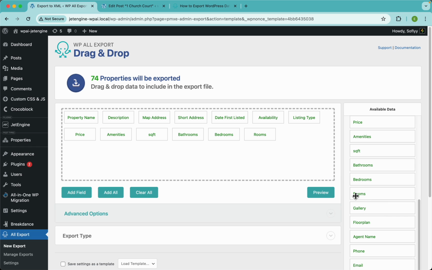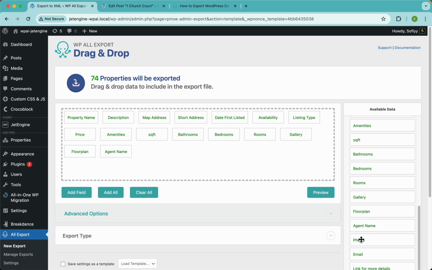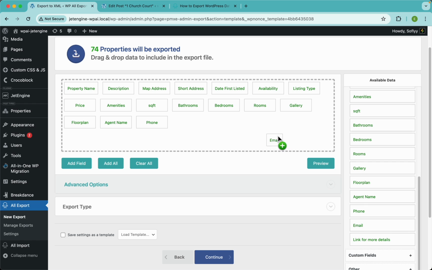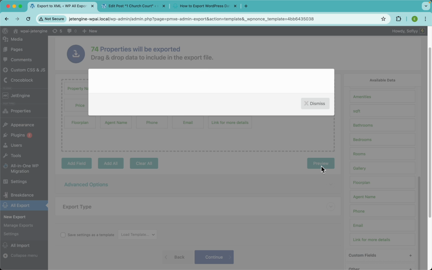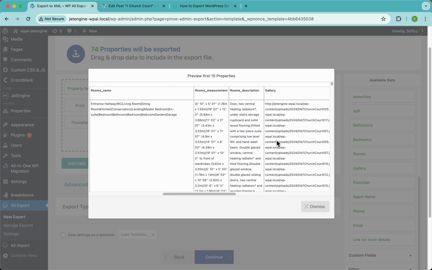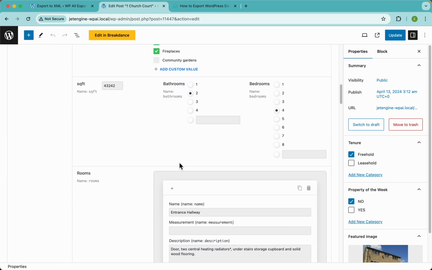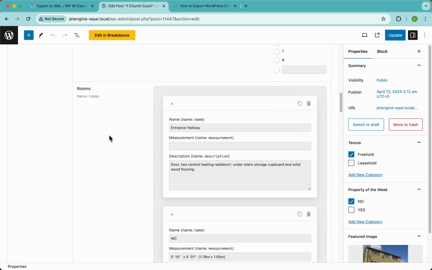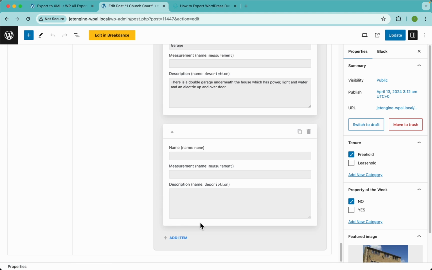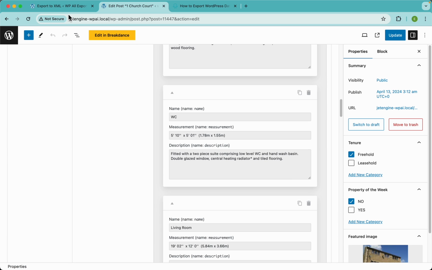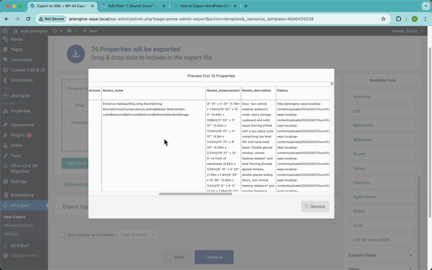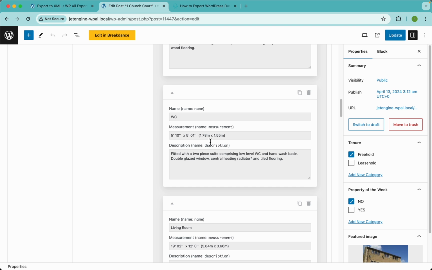Here we have our rooms element, then gallery, floor plan, agent's name, then phone, email, and link for more details. Now let's preview. And I want to bring your attention, guys, to this rooms element. Now, if you remember, this rooms is a JetEngine repeater field. So as such, it has multiple fields inside of it, and you can add multiple items infinitely, right? Now WPL export will separate this field into whatever number of columns as fields this JetEngine repeater has, right?